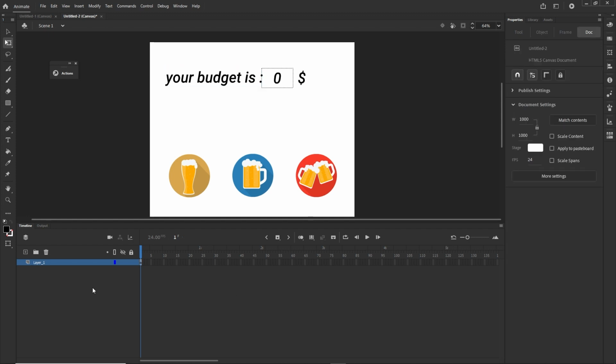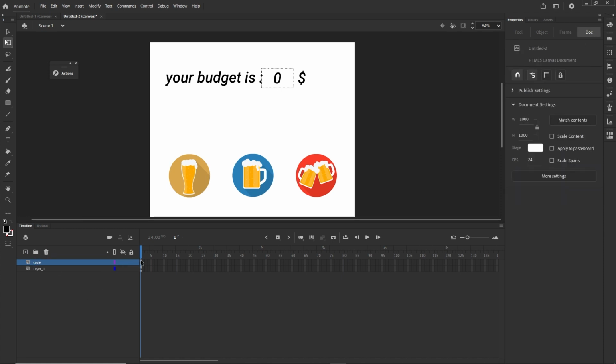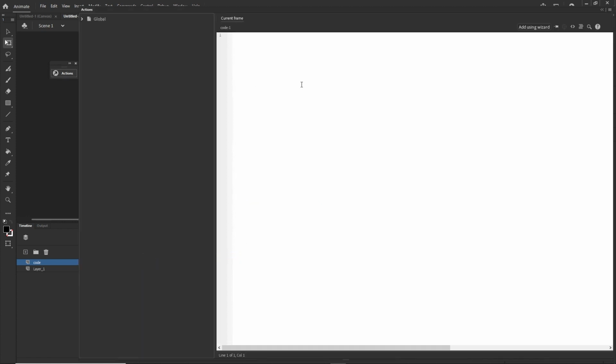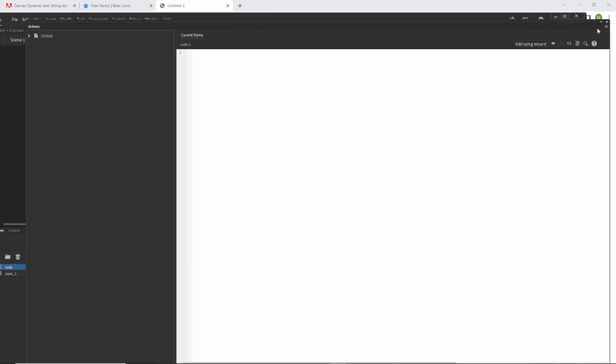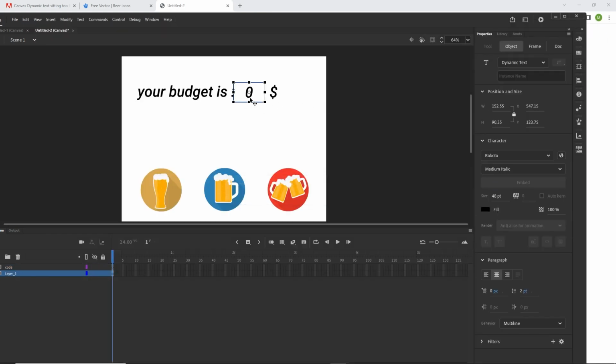Now I'm going to create a new layer, and I'm going to call this layer code, and I'm going to right click and choose actions. And in here I am going to be able to write all of the code. But let me close it for now, because I will click on this number, and I will have to add the instance name. So I'm going to type in here my budget, for example.